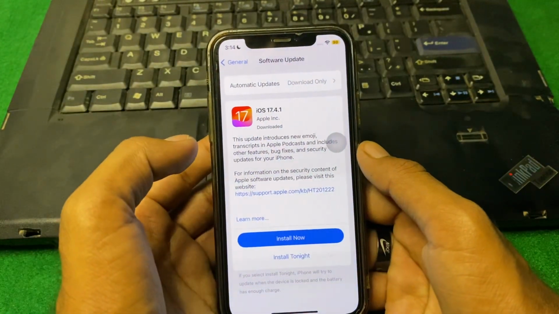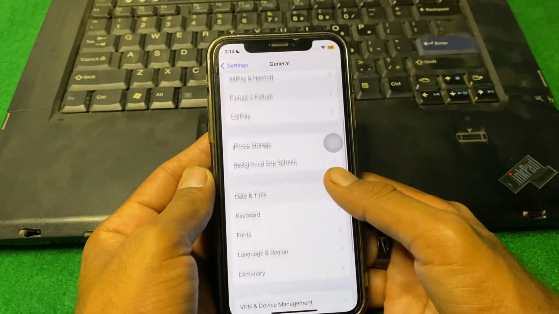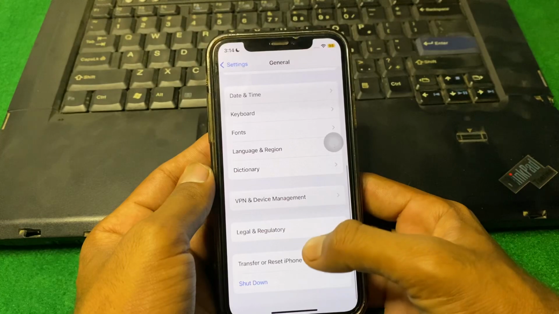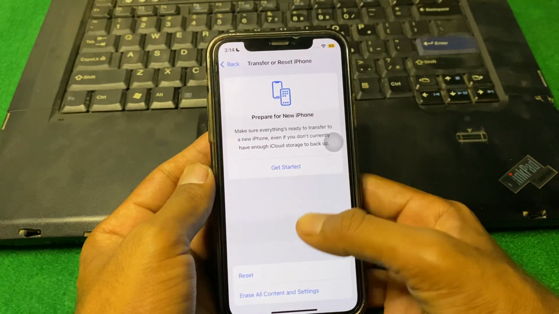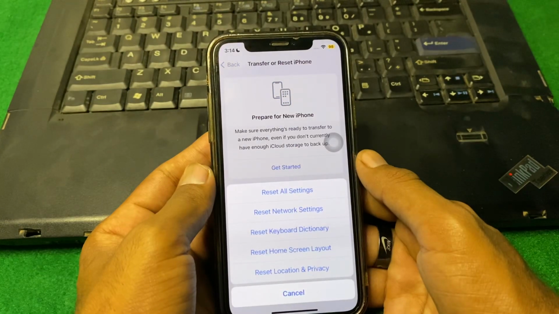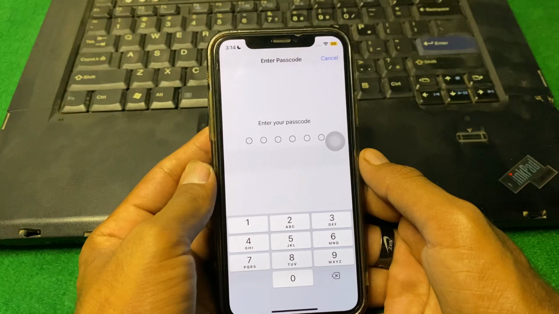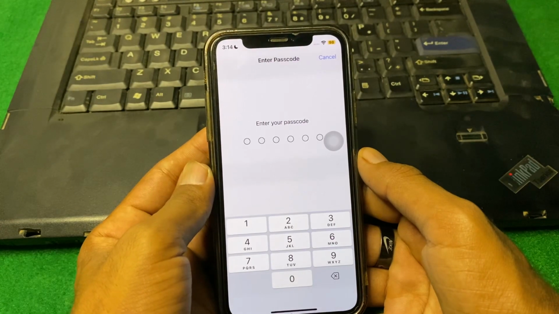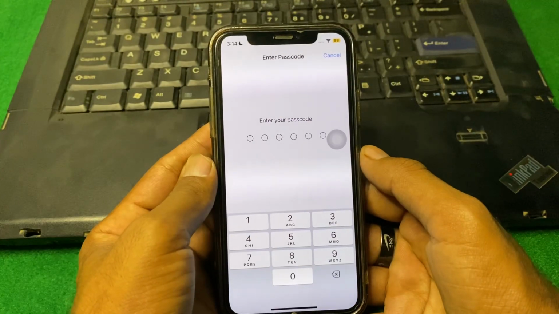And if the problem is still there guys, then we have to just simply go back, scroll it below, then here tap on transfer or reset iPhone. From here guys, simply tap on reset network settings, enter your iPhone passcode and reset your network settings one time, and hopefully your problem will be fixed.